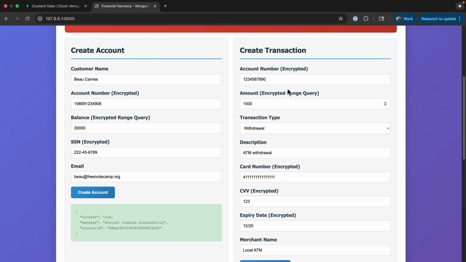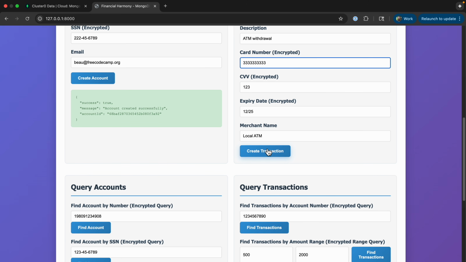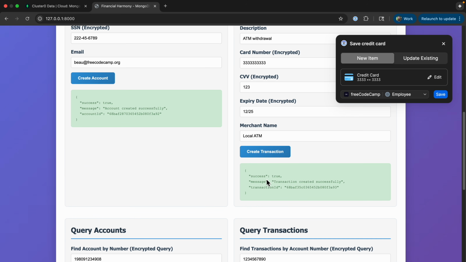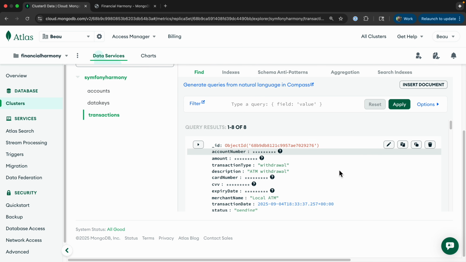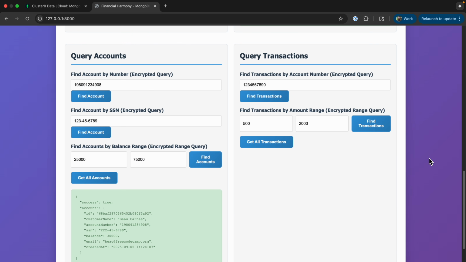And we can do the same thing with transactions. So I'm going to create a new transaction with this account number, and we'll just use all this as the default, and I'll do create transaction, and it's successfully created. And if we go into our database, we can see the transaction, we go to the bottom one, and this is the transaction that I just created.